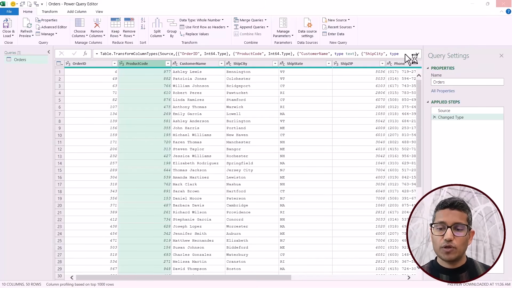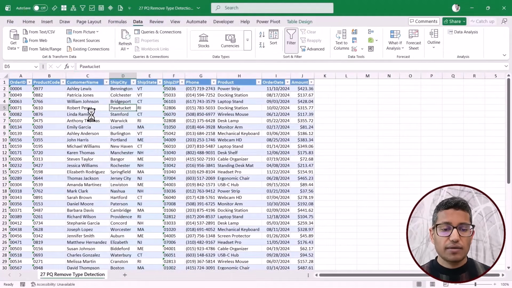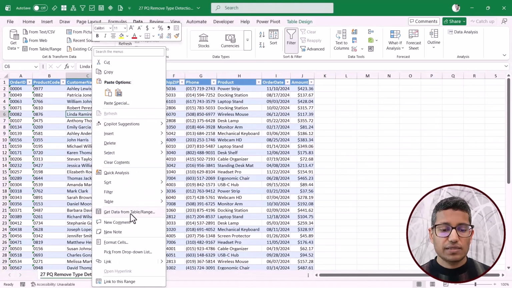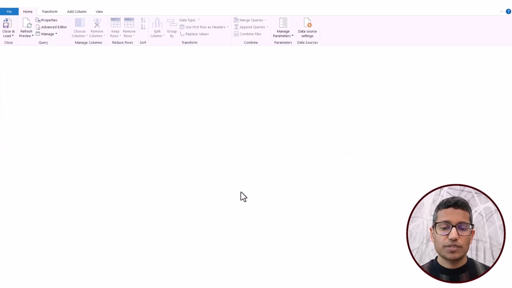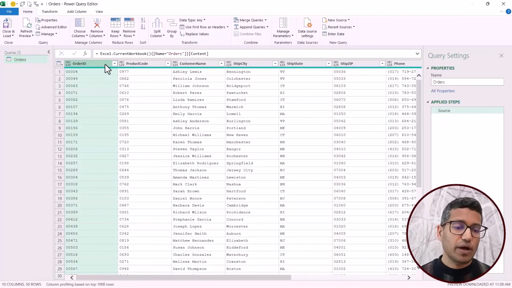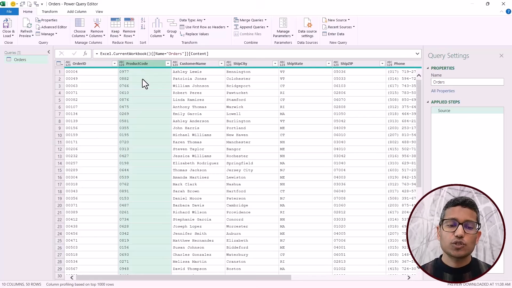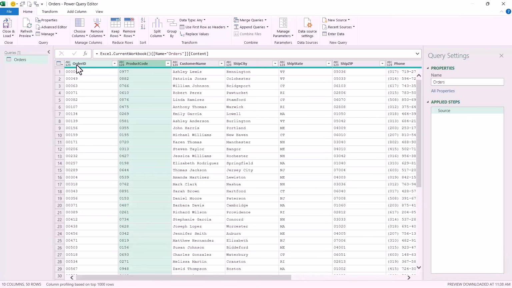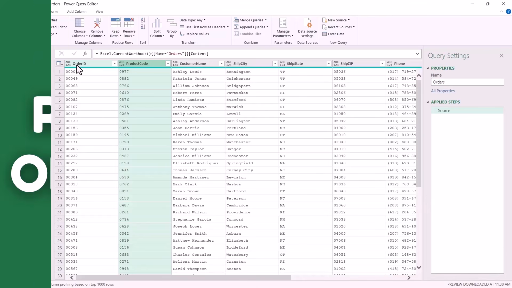Let me show you. So let me close this query. Let's discard this. So we have this table again. Let's right click on any of these cells, click on Get Data from Table Range. And now you can see I only have the source step. I do not have the changed type step, which means that my order ID and product code columns are preserved. Now I can decide whether to apply a text data type to it or what to do with it. But at least the change data type is not applied automatically.